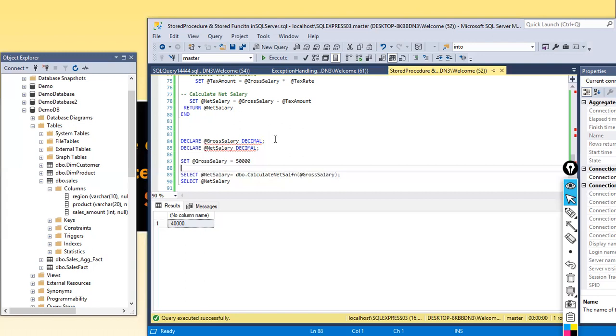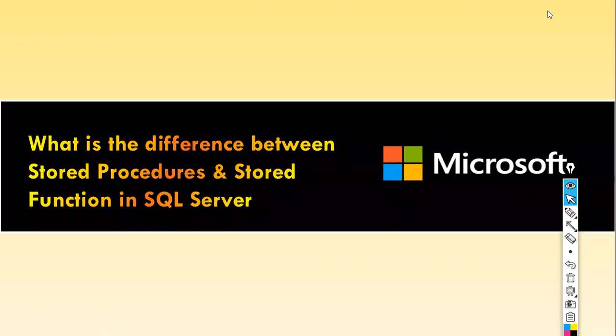Like I said, a stored function has to return a value. It returns a single value. But with a stored procedure, with the output, you can return more than one value. But it is not mandatory when it comes to a stored procedure. You can return a value or you don't have to return a value. But in the case of a stored function, you have to return a value. These are the differences between stored procedure and stored function.